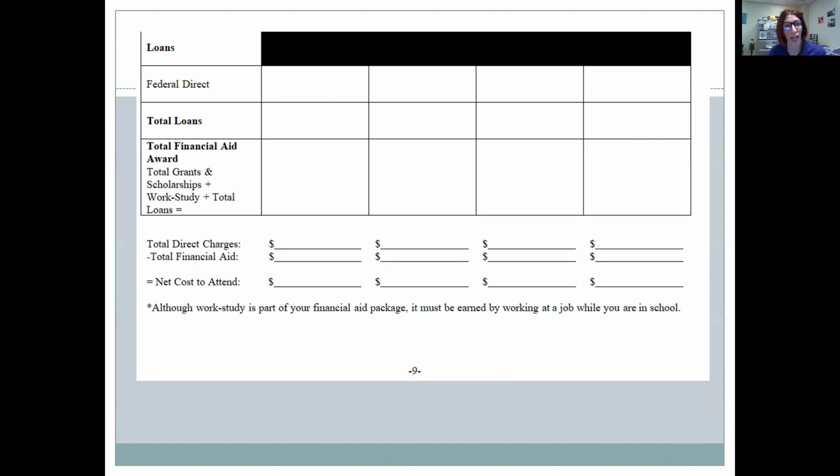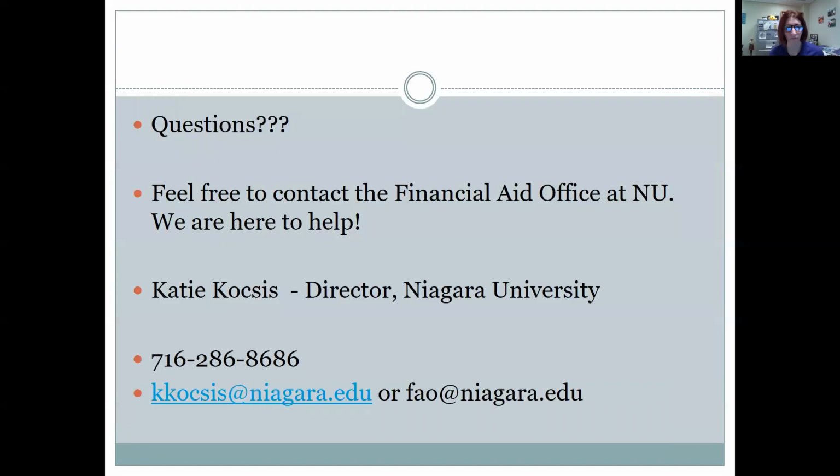And this will also potentially help you if you are appealing to schools and you're comparing one school to another. It would be helpful to have this handy to show them, I'm really interested in your school, but the other school costs like $3,000 less or something. So that can help you with that scenario as well.